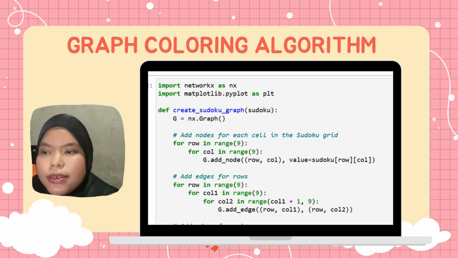To model Sudoku as a graph, represent each cell in the 9 by 9 grid as a node. Edges exist between nodes in the same column and row, bound by 3 by 3 subgrids. Firstly, we import the necessary libraries: networkx for creating and manipulating graphs and matplotlib for visualization.